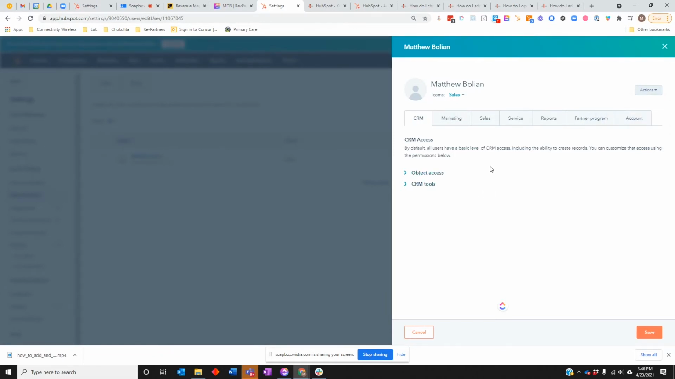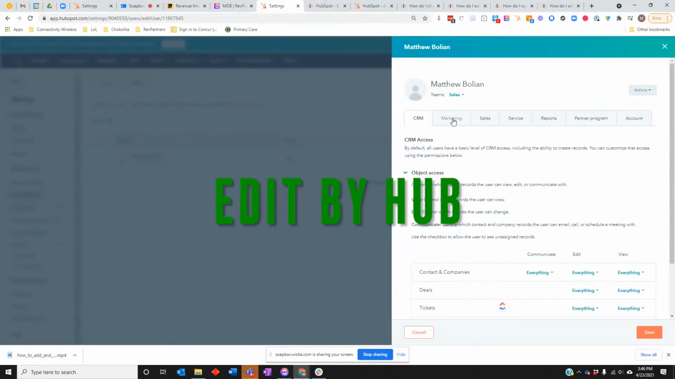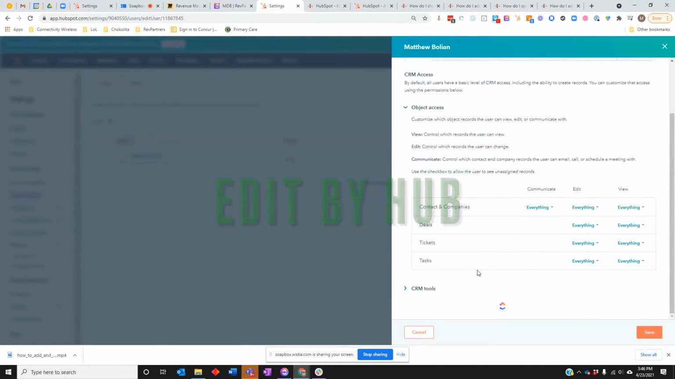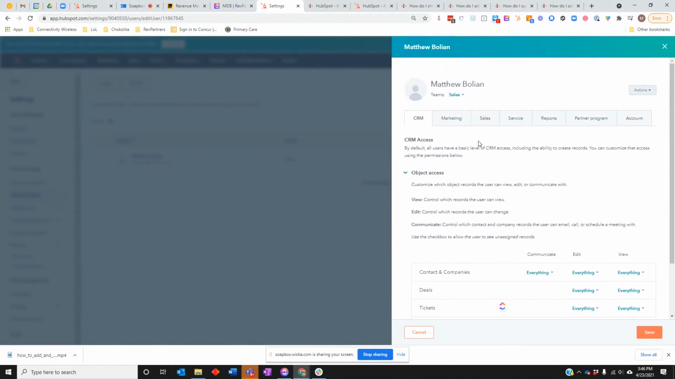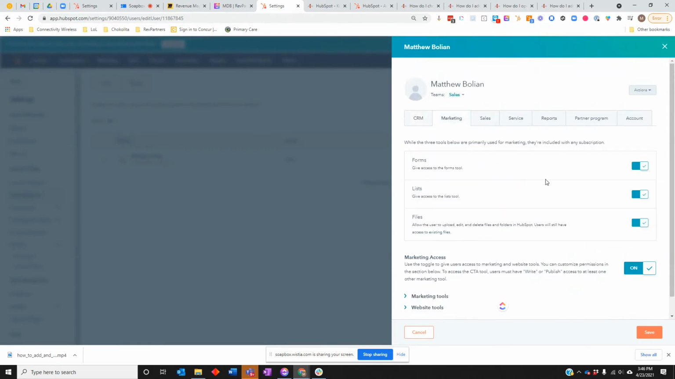As an individual user, you have to come and choose by hub what you would like this user to have access to. So for instance, CRM access. Do you want them to be able to edit deals? Inside deals, is it just what they own? Is it what their team owns? None? And you're going through each one of these and selecting what they're going to do.